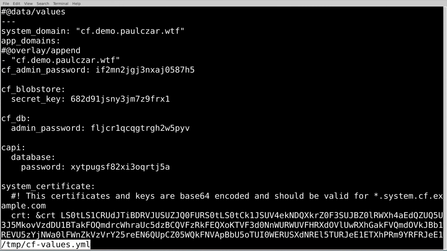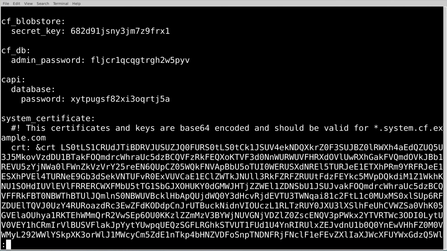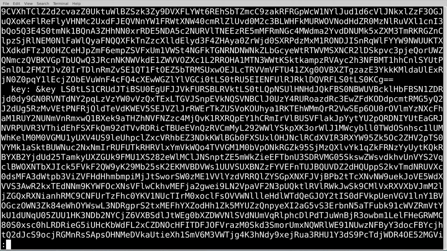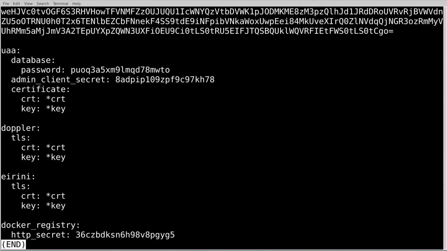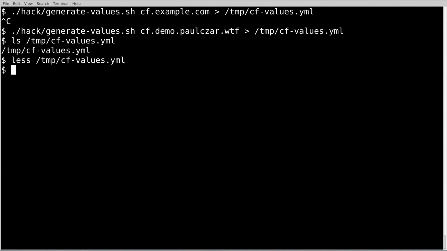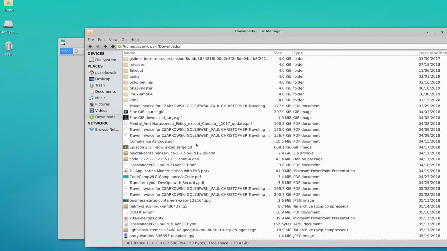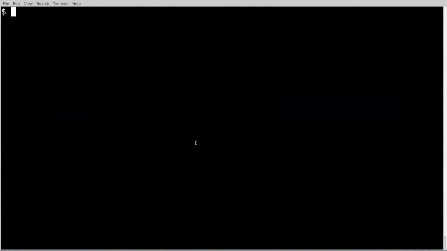Let's have a look at this file. So you can see here it's popped in my domain. It's created a bunch of random passwords, and then it's created some certificates and keys, etc. Not much to that. A bunch of certificates and keys, a bunch more passwords. So pretty straightforward still. Let's have a look what our next step is.